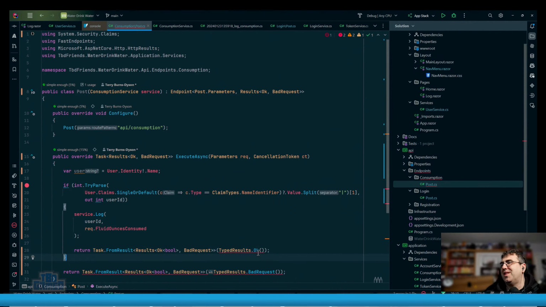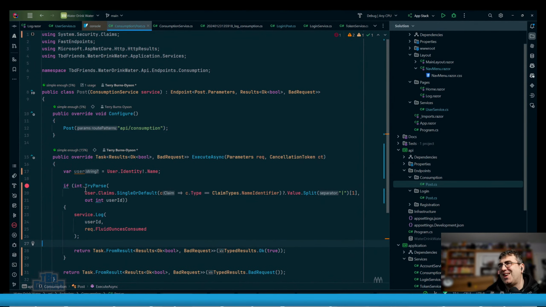Oh, you can't do it that way. That's probably why I did it. Okay, I'm going to leave that there. If someone has the time to investigate what fast endpoints actually wants there, go for it. But right now I'm returning okay of boolean true all the time.